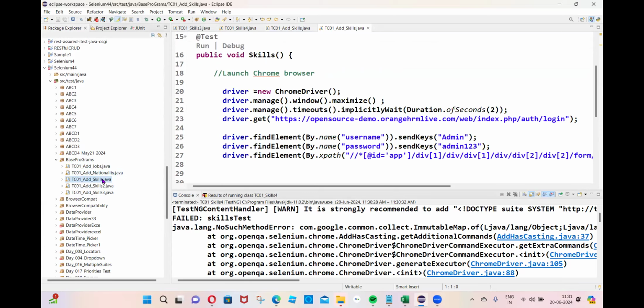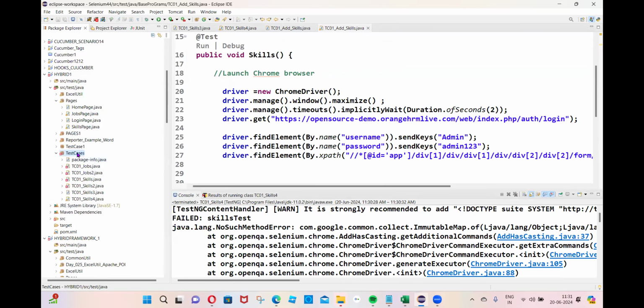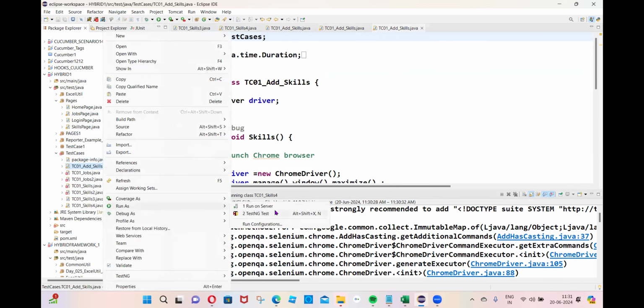Okay, let me copy this entire test case, copy and paste it here. Okay, run as test unit test.